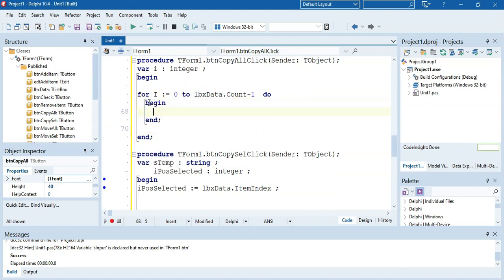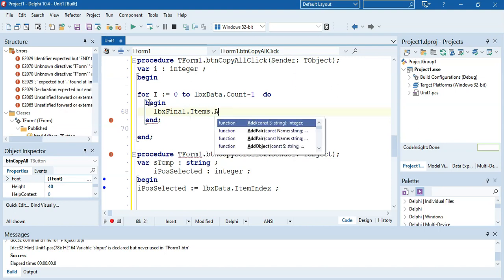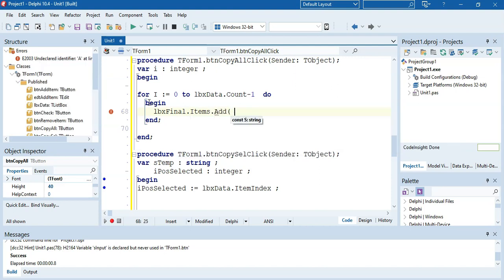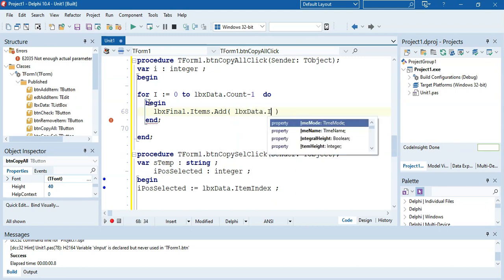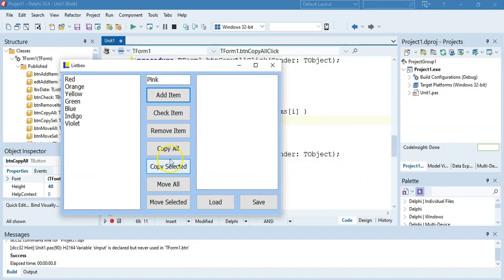So what I want to do, all I want to do is say LBX final dot items dot add, and what are we adding? We are adding the item from LBX data dot items square bracket I. So I will be a 0. Go get position 0's value from LBX data and put it into final, and then so on and so on. So that's what a copy is going to do. So let's run it. Copy all. Boom. All of them have been copied. I'm going to show you later a quick way to even do that, even quicker than that.